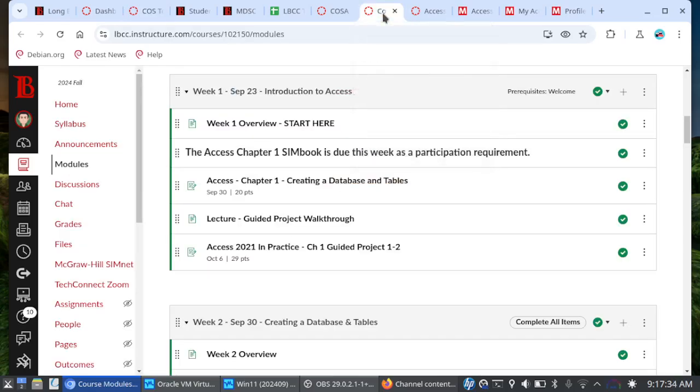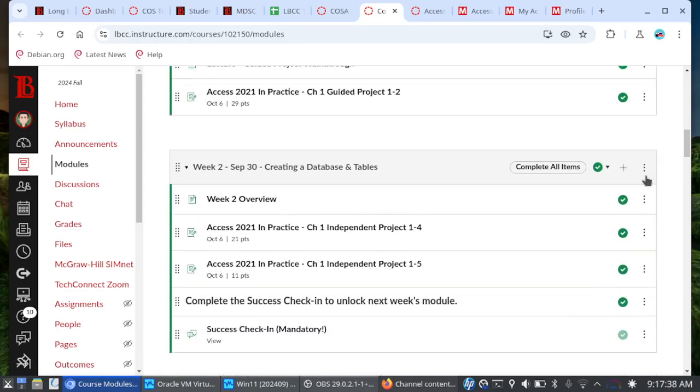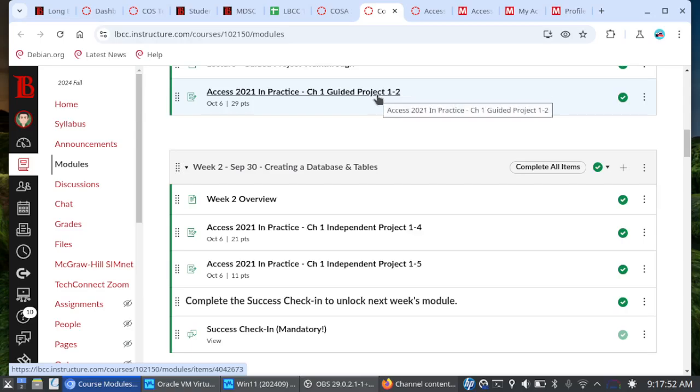All right, so on that note, week 2, again, it's already open and available. We're still sticking with chapter 1 for now, but you'll see that you have 2 independent projects to work on. Basically, the bottom line here is that you want to finish guided project 1-2, take the hints that they give you, write them down or make a note of them somewhere, because you will need those hints in order to complete 1-4 and 1-5.